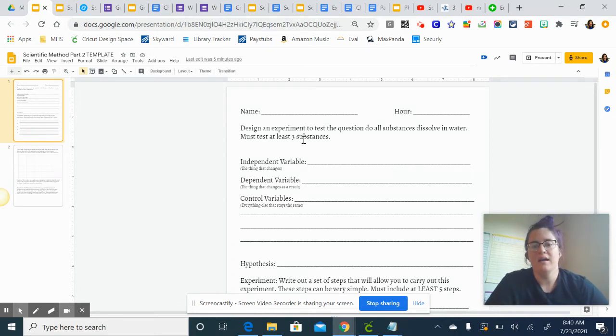Now, I could have had a Google Doc. It doesn't matter where you made it. You can make it in Google Docs and then move it into Slides, but you're going to want to have a Slides presentation for this.